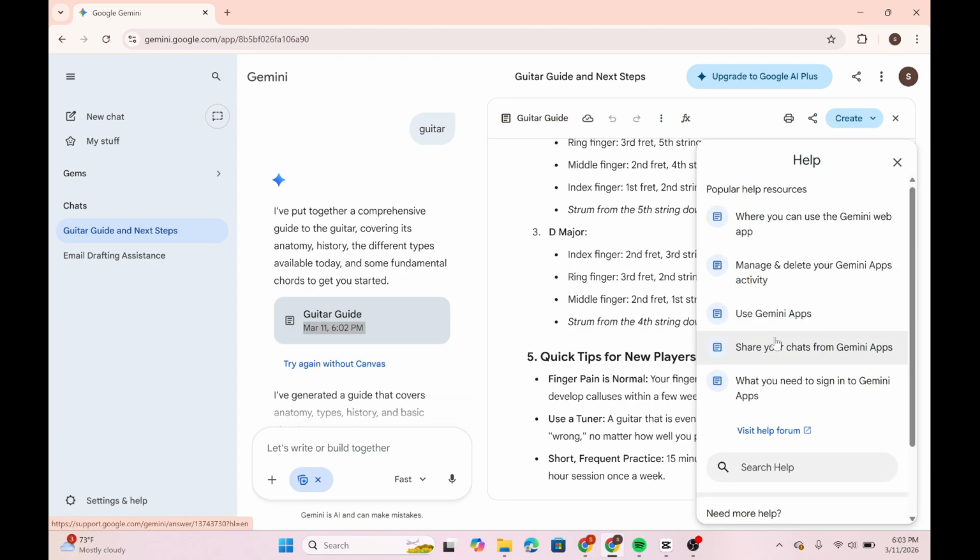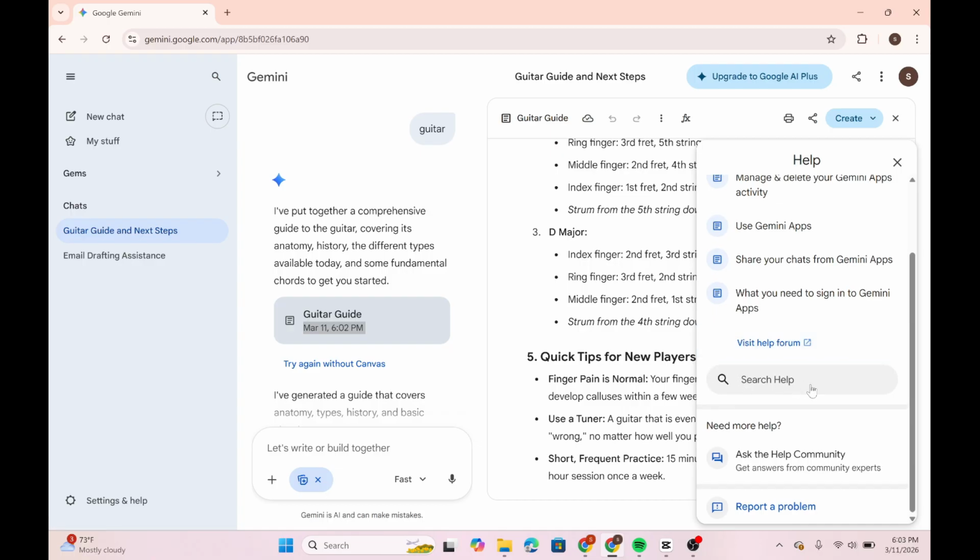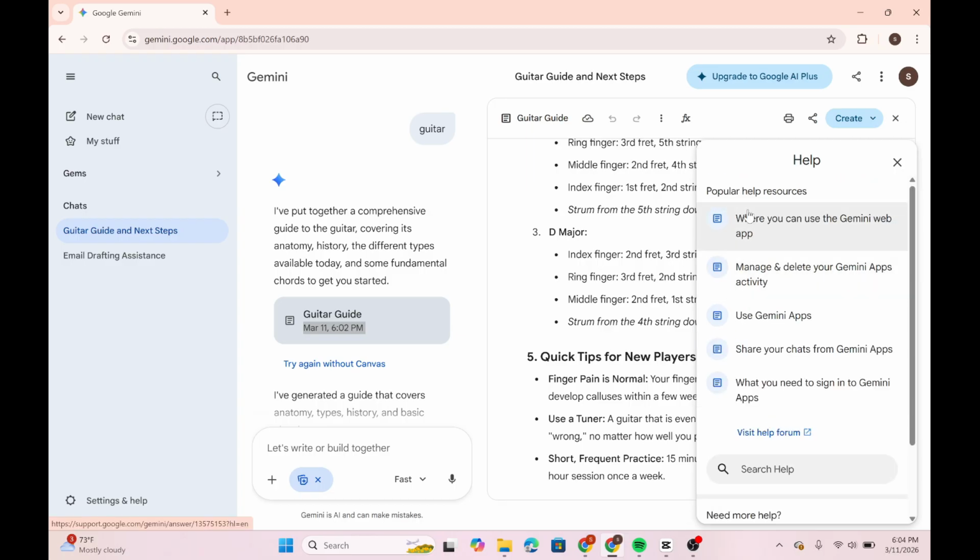Here you can find all of the popular help resources. You can also search help. You can also visit the forum, and if you need more help, you can ask the help community, or you can simply report a problem. Here you can access the tutorials, step-by-step guides on using each tool, like create image and deep research as well. And you can read common questions like where you can use the Gemini web app, how to manage and delete your Gemini Apps activity, use Gemini Apps, and you can also learn tips and best practices. And you can contact support as well depending on your account type.